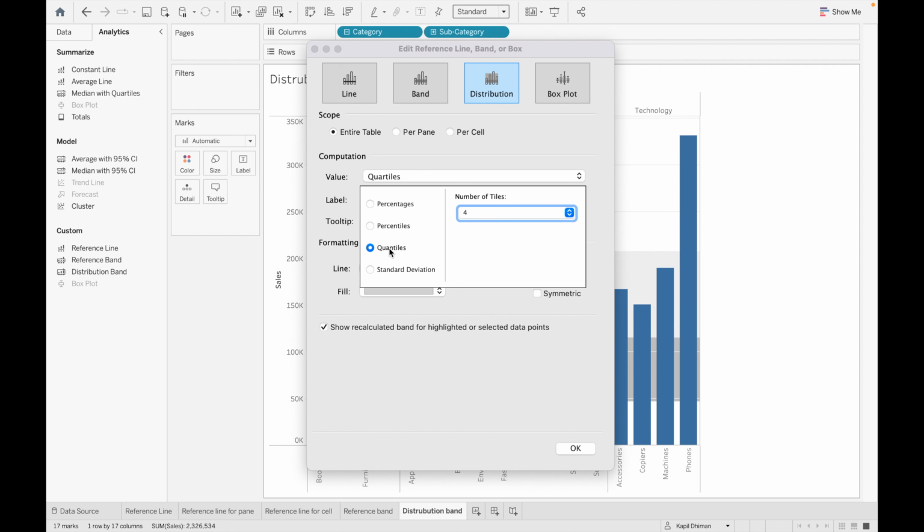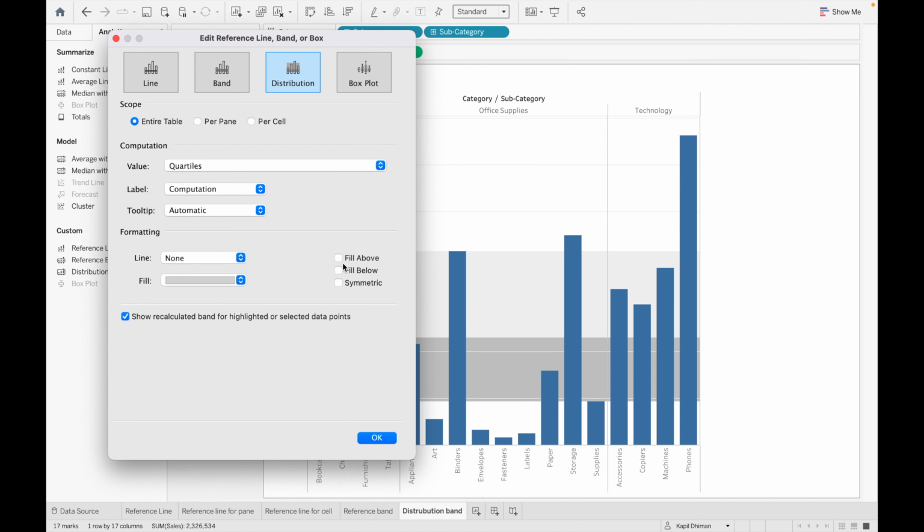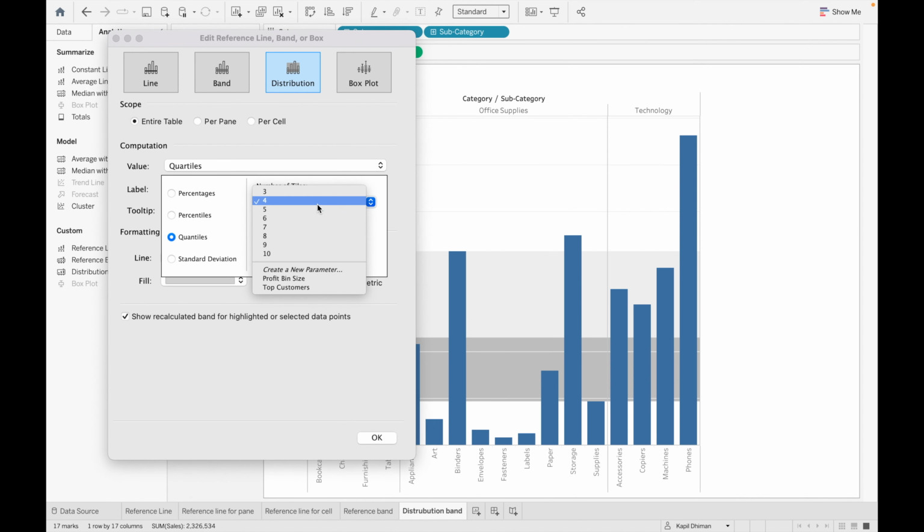Now coming to quantiles. Quantiles basically divide your data into quantiles. How many quantiles you want, you can enter 1, 2, 3.